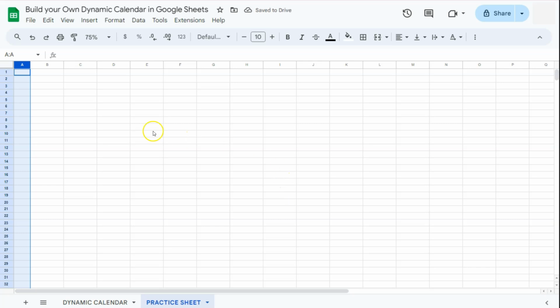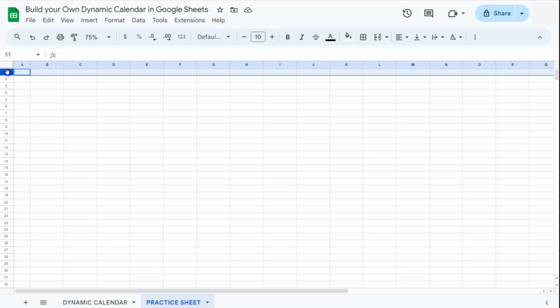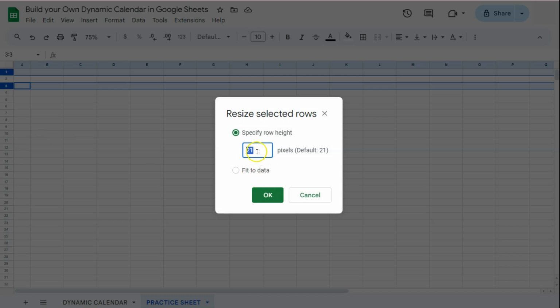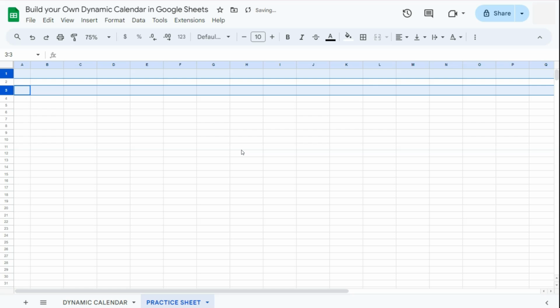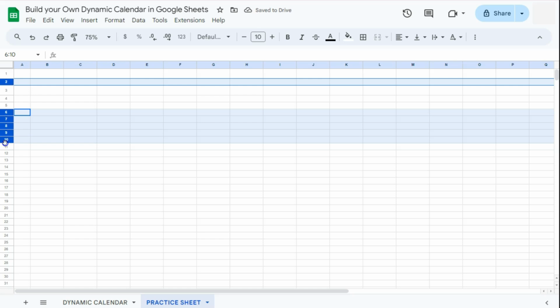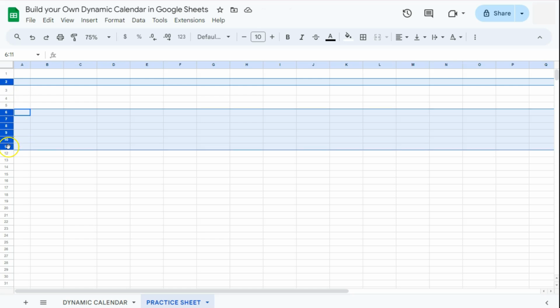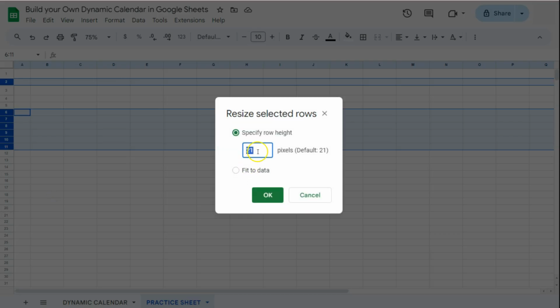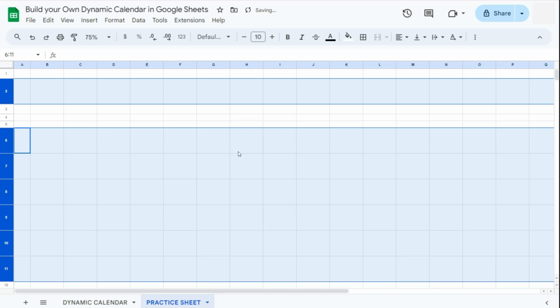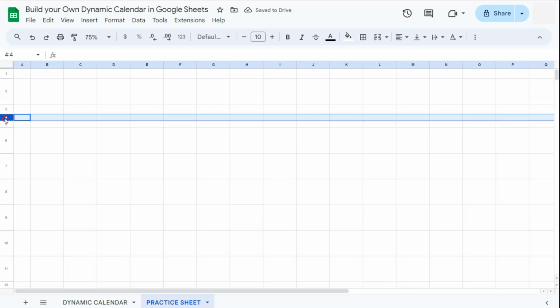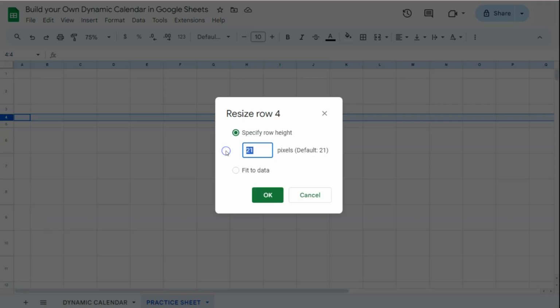Next one would be our rows. So just select row 1 and row 3. Right click, resize, and put in 30. There we have it. Next one would be row number 2, then 6 to 11. Right click again, resize, put in 80. There you have it. Row number 4, resize to size 40.